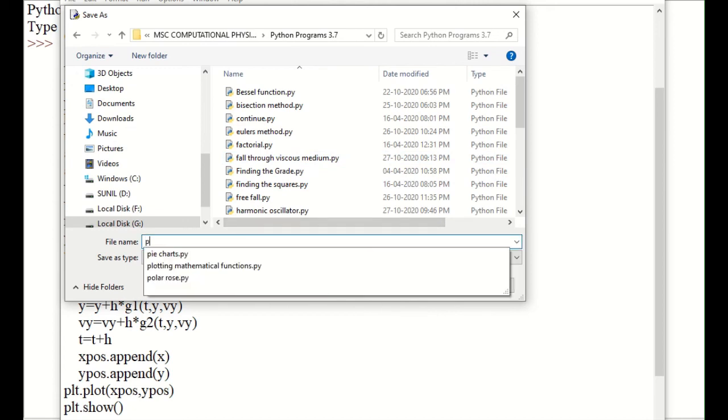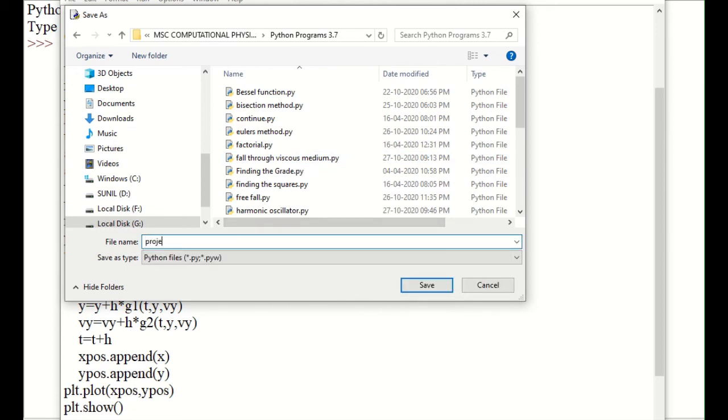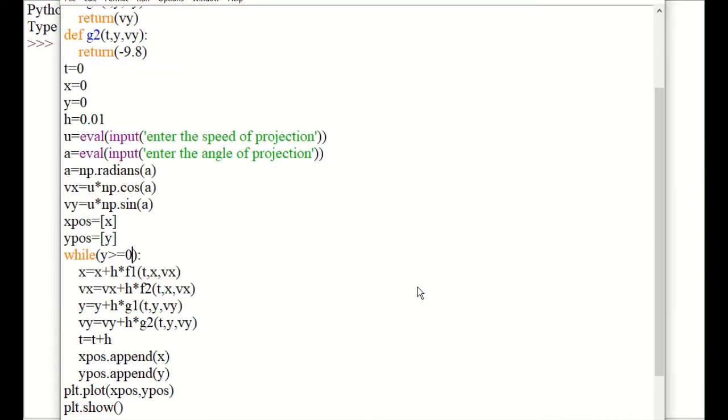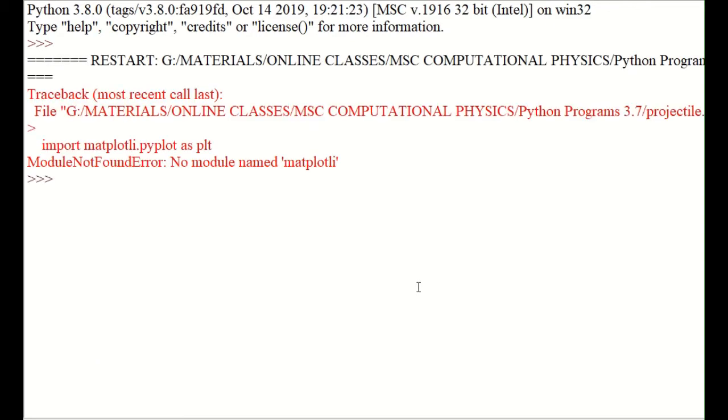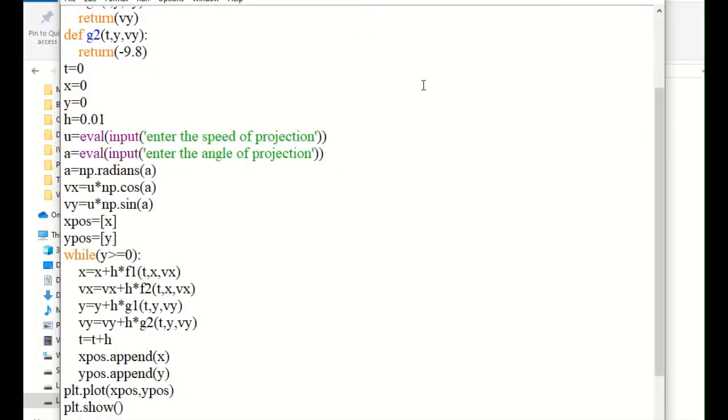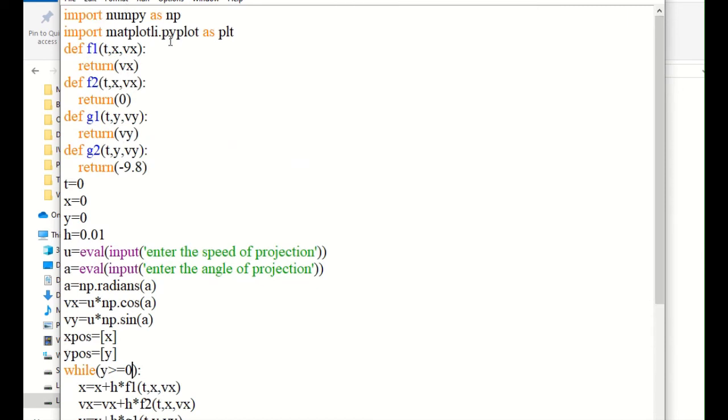So it is projectile. Okay, let me save this. Now let me run. There is one printing mistake. It's matplotlib. So you'll see the code.